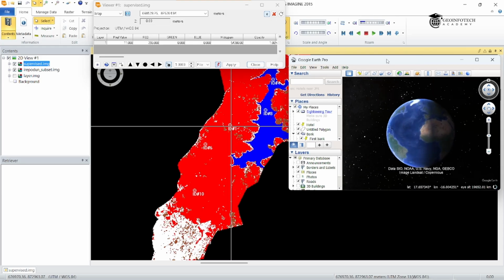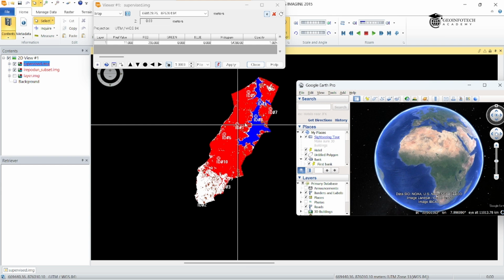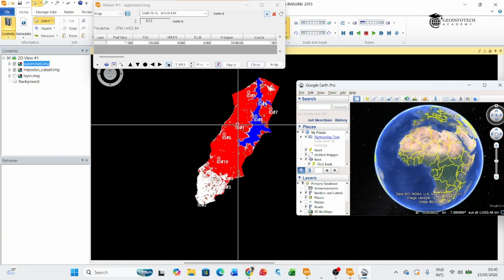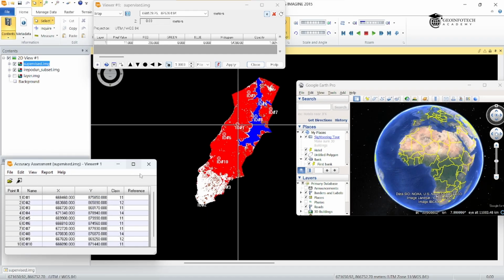So this is my Google Earth Pro, which I'll be using as my reference data. The next thing I need to do is place the markers. We'll be going with the first one here, number 1.